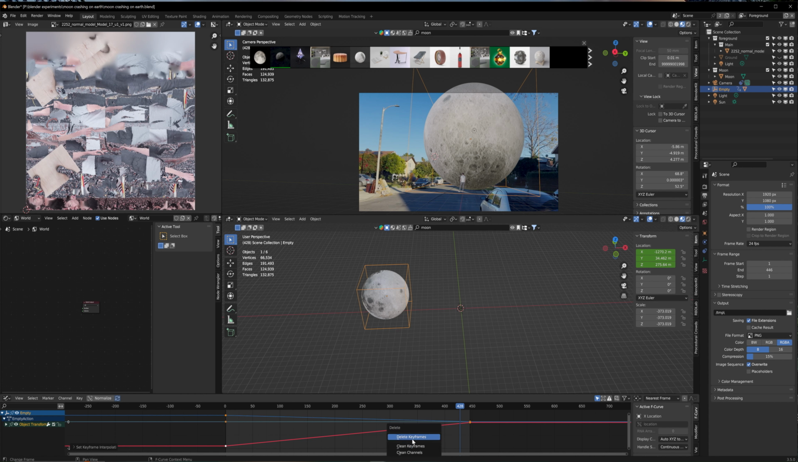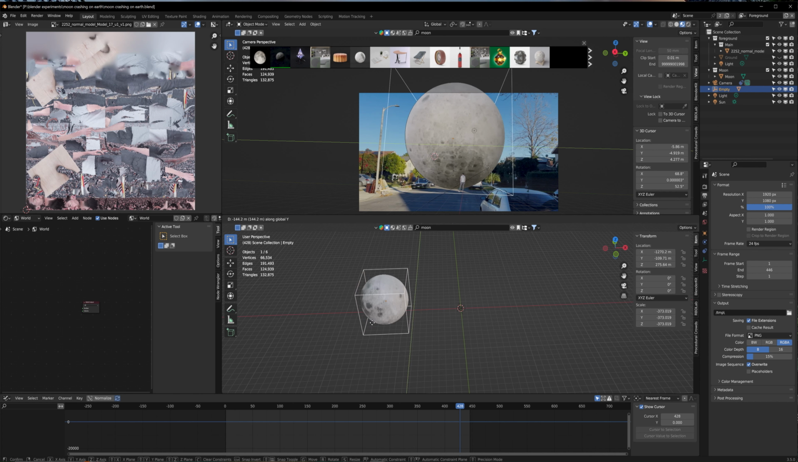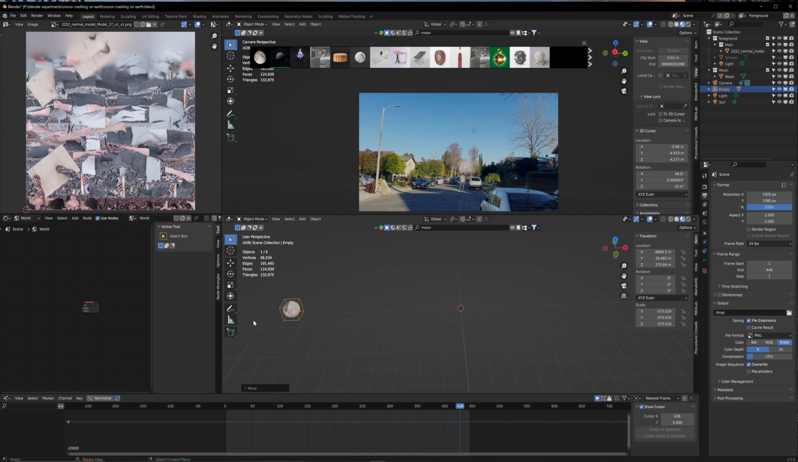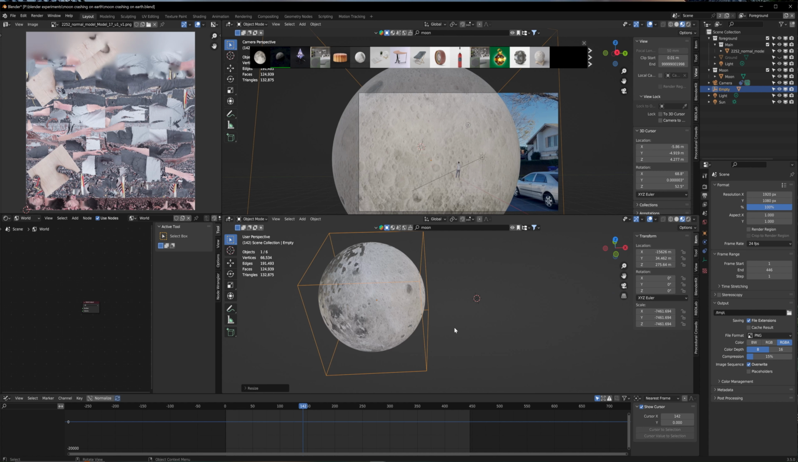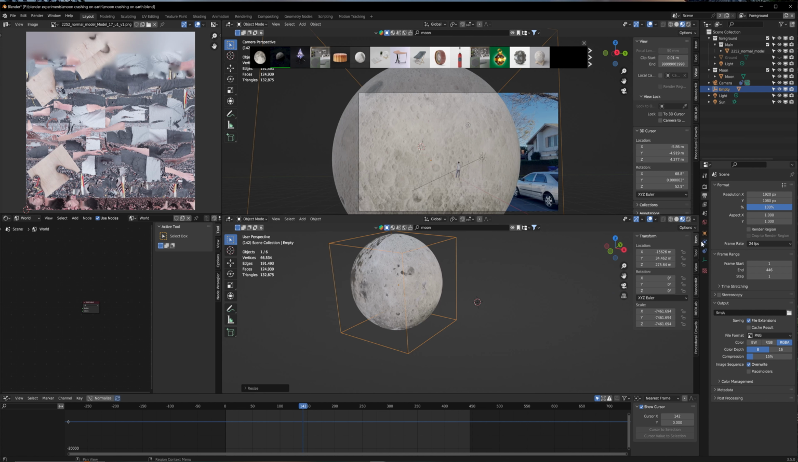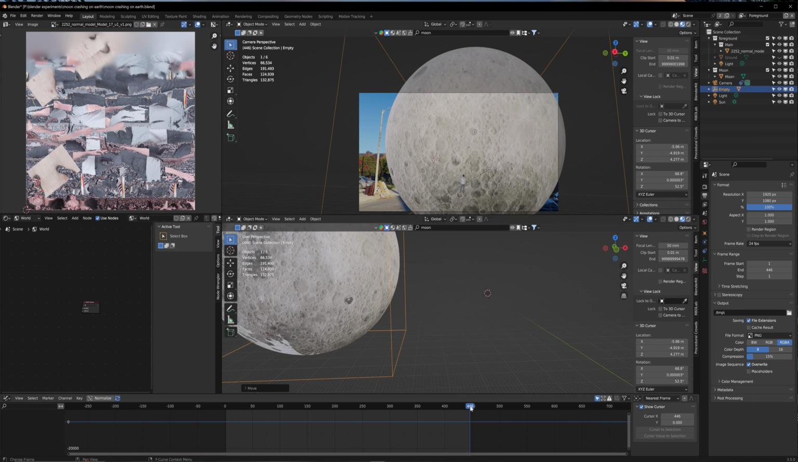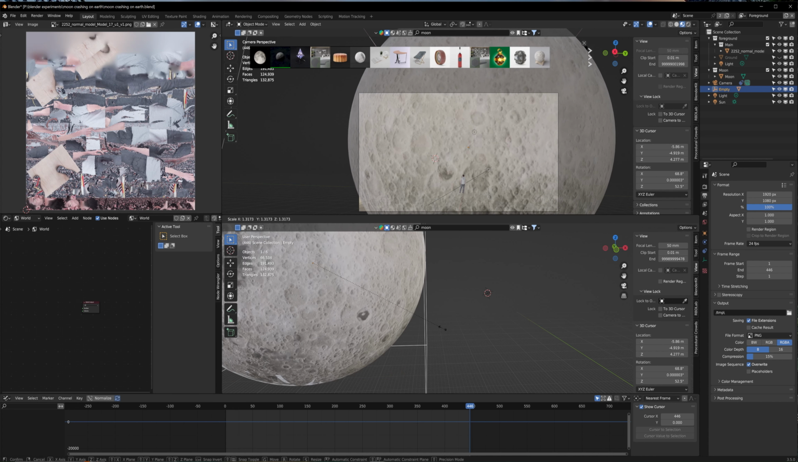Let's remove our keyframes and we're gonna bring it further back, way further back. And now we're gonna scale it up. So all I'm doing is just moving it further away and scaling it up. Okay, let's go to our last frame again, have it fill the frame.